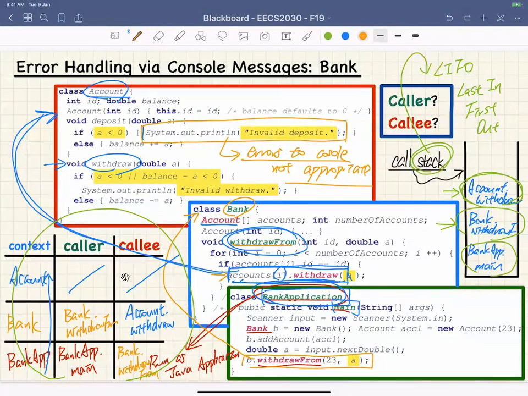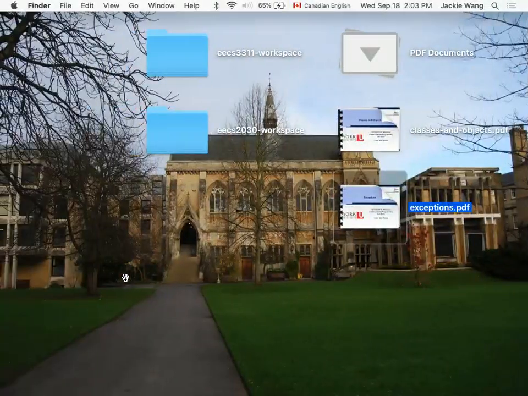Before we try to improve this bank and also circle, we got to introduce you to the idea about exception. To introduce exception, using this first would be a little bit too complicated. I'll use something simple. Let's do something from Eclipse together. At least I'll do it from my machine.